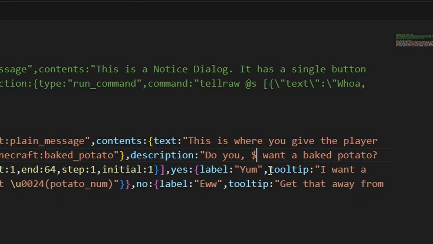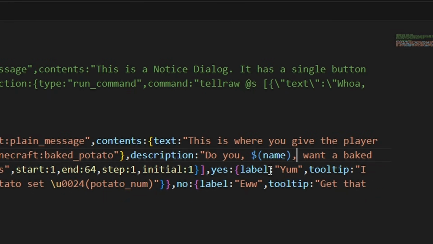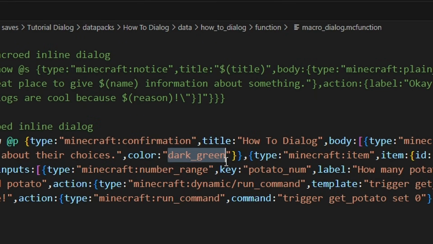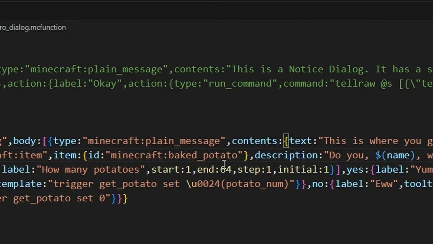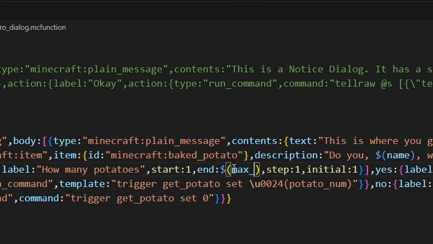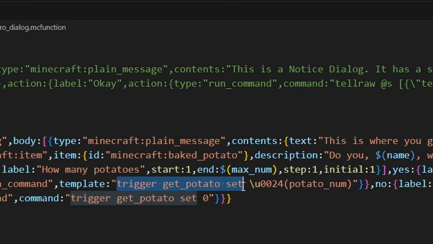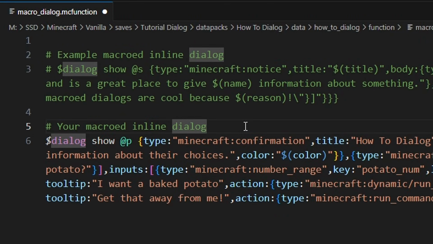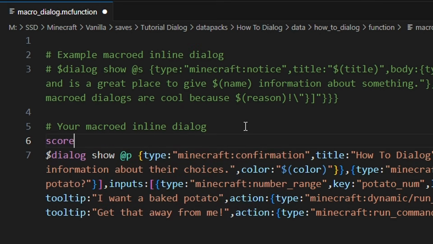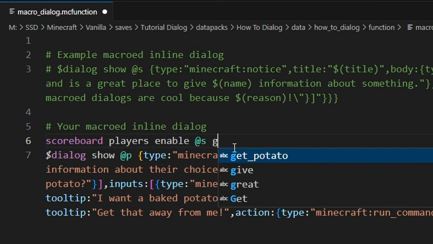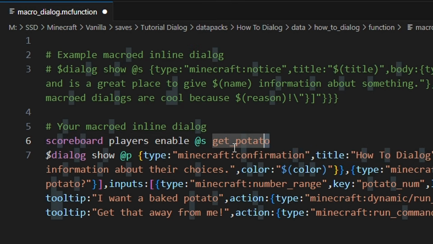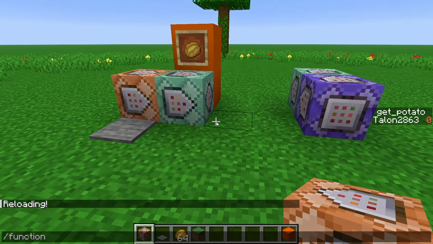So for example, maybe I want there to be a name here. Do you name want a baked potato? We could have a macro for color, and maybe one for the max amount of potatoes we can select. Now remember how I said triggers need to be enabled to use them? Well, I like to put the enable command right next to the dialog command. So we'll enable the player, and we can either do @p or @s, both work, and then we put in the objective. Now we save this, and back in Minecraft, we can call that function.